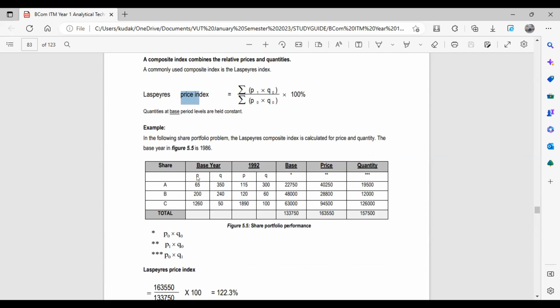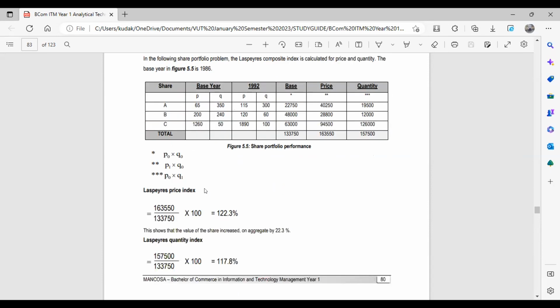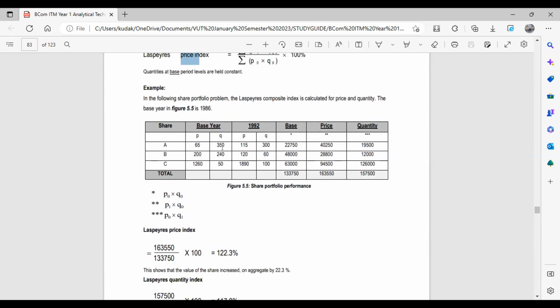Price, P naught, they only left the zeros there and the ones there. So this will be P0, Q0, P1, Q1, right? And then these are your shares. And these are your price for base year, quantity for base year, price for current year, and quantity for current year, right? So this is what we're covering today.